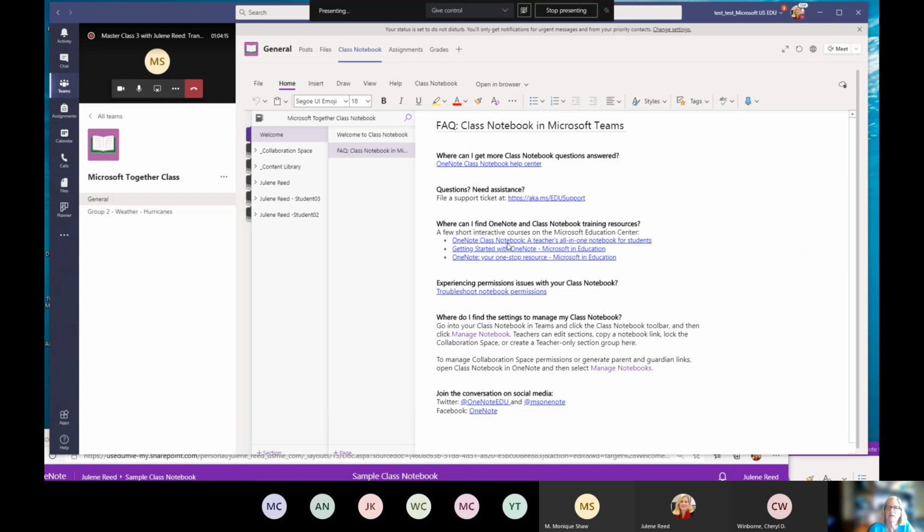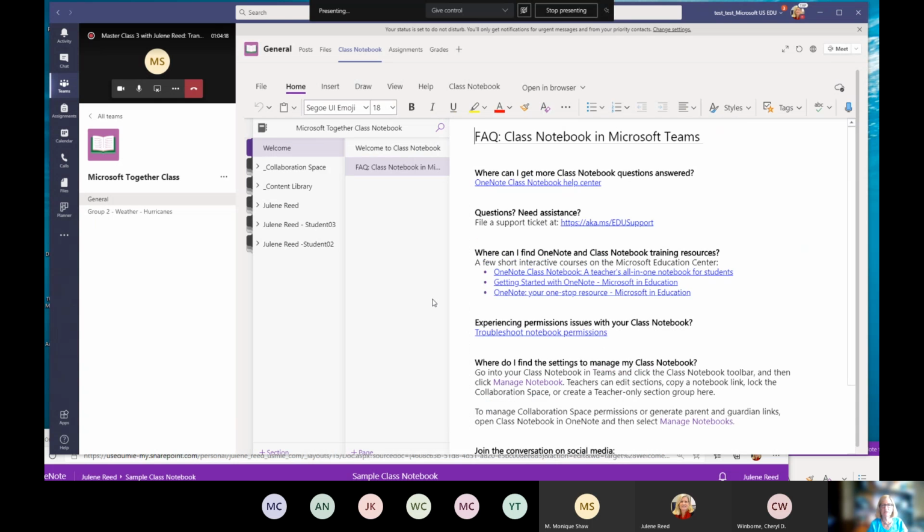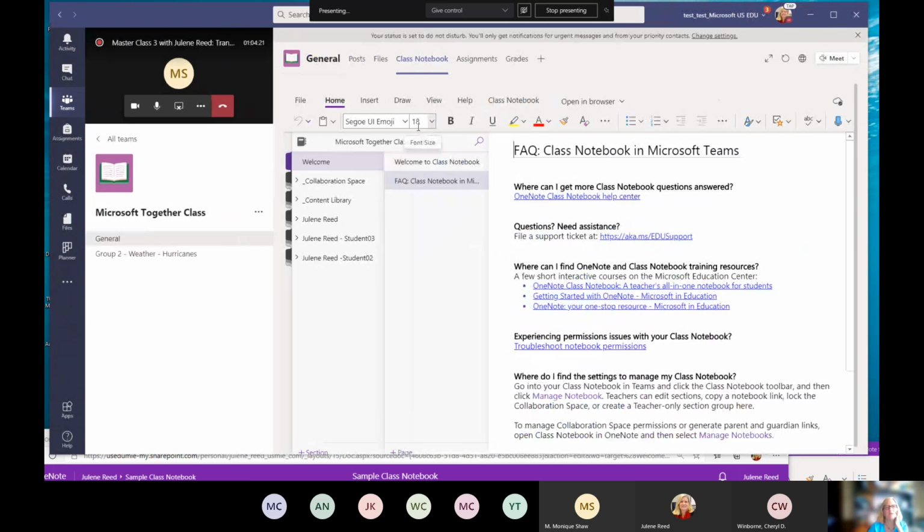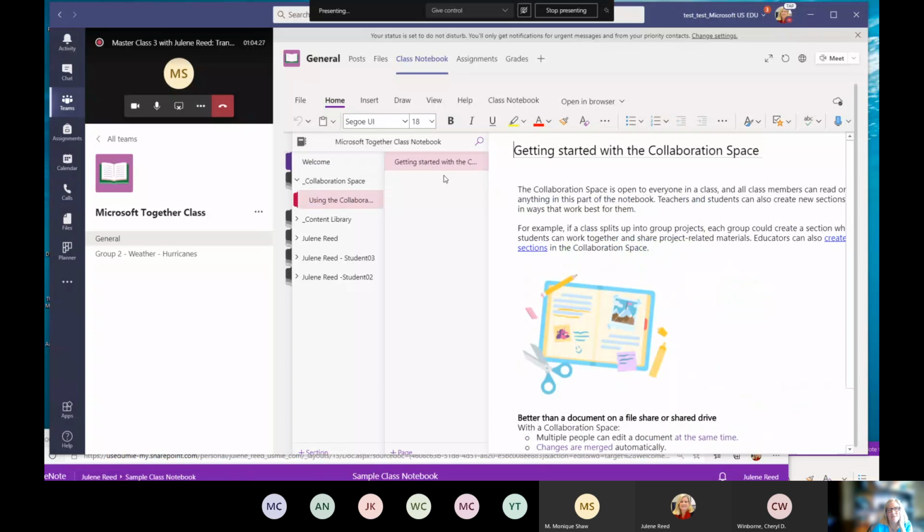Here is another page on class notebook with all kinds of resources for you. So you can learn more just by going here, and they'll tell you how to get started with OneNote, how to get started with class notebook. Here's that collaboration space I talked about. Here's a document on using it. So this is one of the sections here.